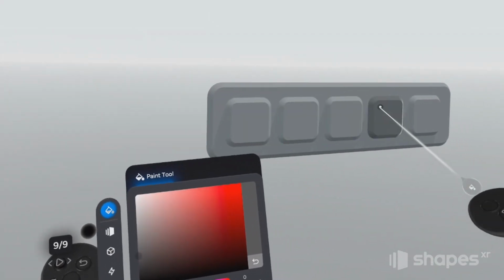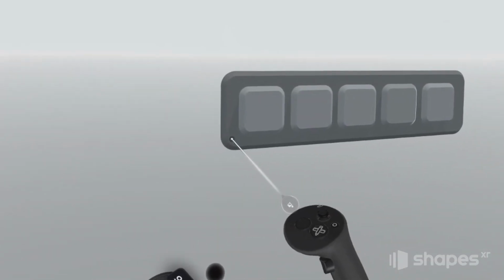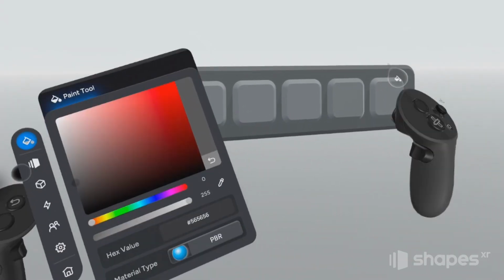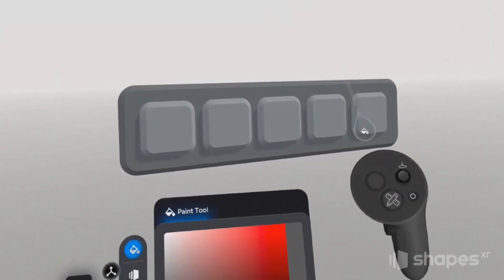And now that color is loaded into my hand controller. So I just point at the object I want to recolor and pull my trigger button. And you can see now that that color has been assigned to that object. Now you can also recolor objects or groups of objects through the inspector.